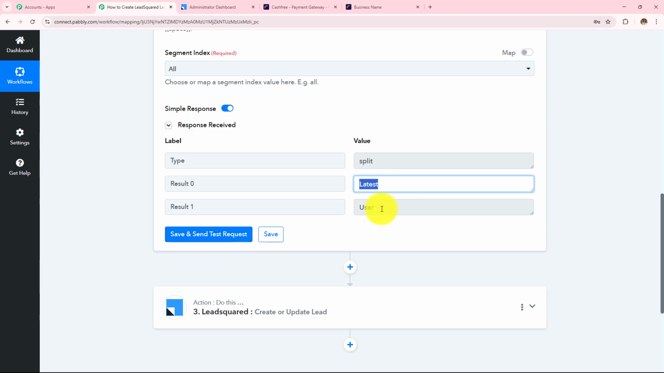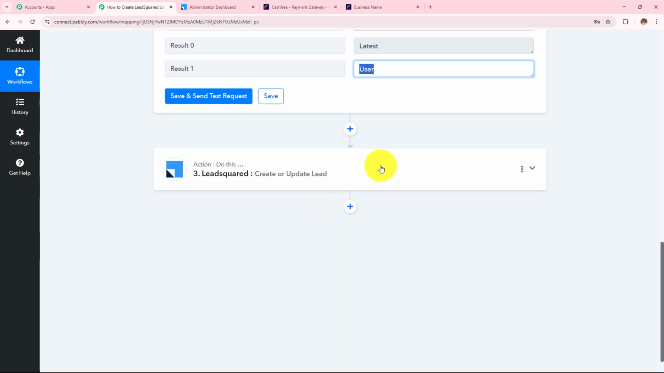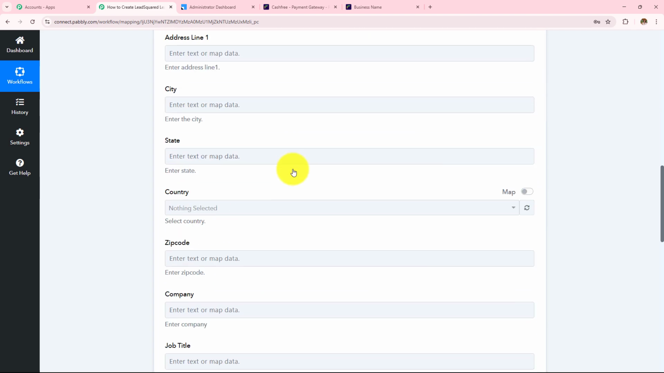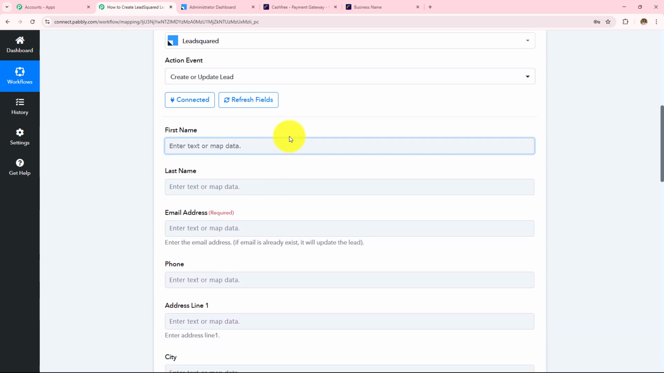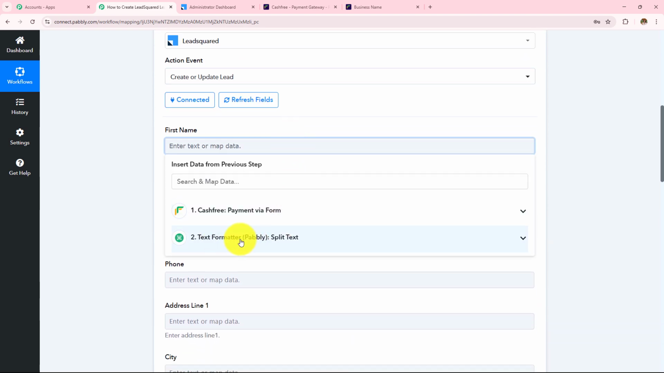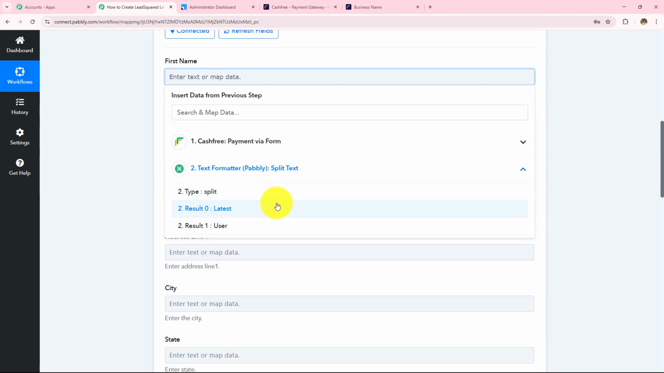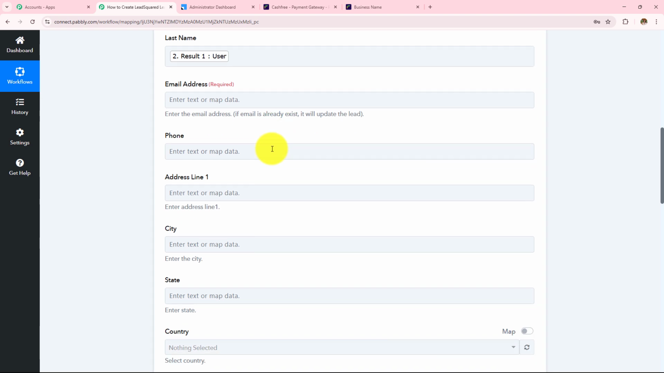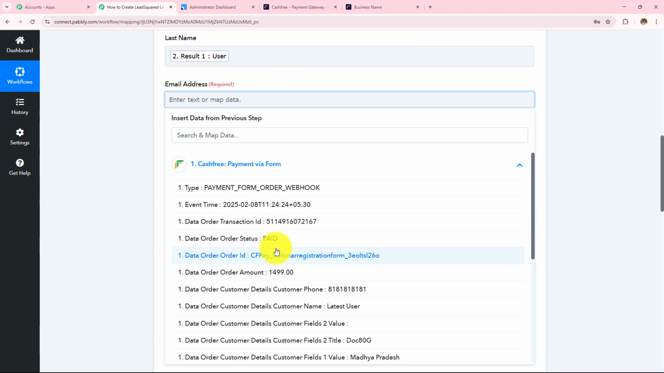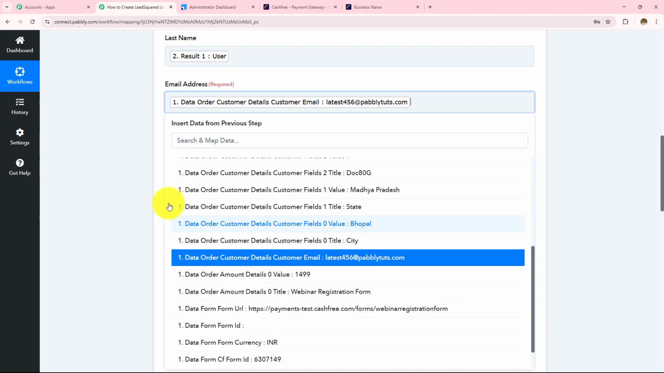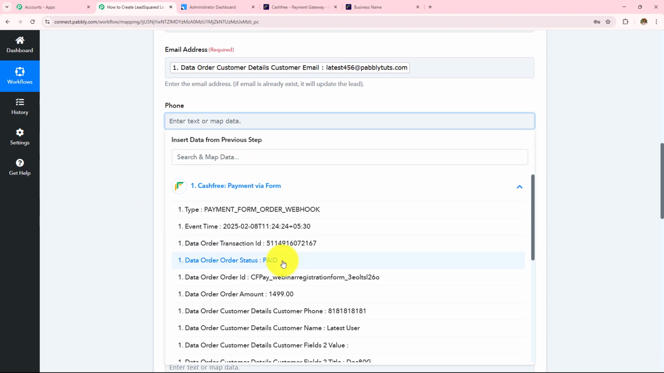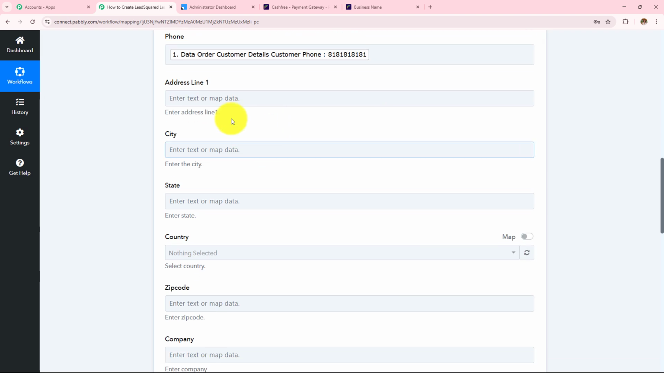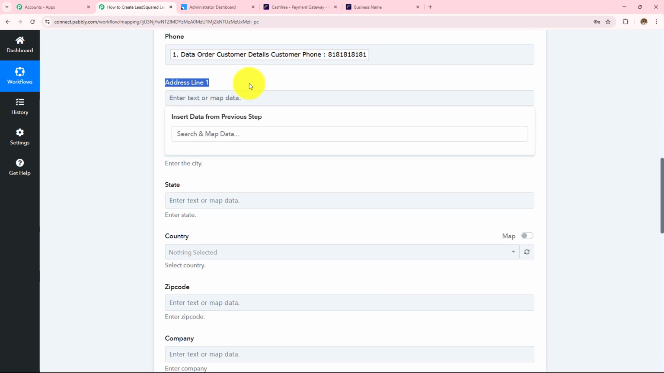Now here my first name has been separated from my last name, and now I can use these values in my action step. So here I have received the response for the first name in my text formatter response. I will open this and then map my first name as latest and then my last name as user. Now I need to enter the email address. So in my Cashfree response, I received this email address as latest456@pabblytudes.com, and then my phone number is this.